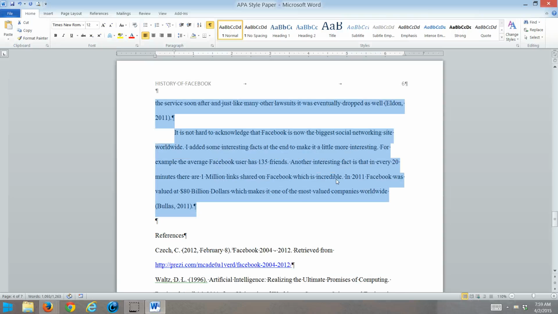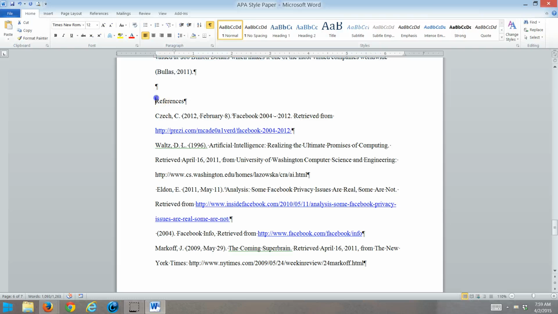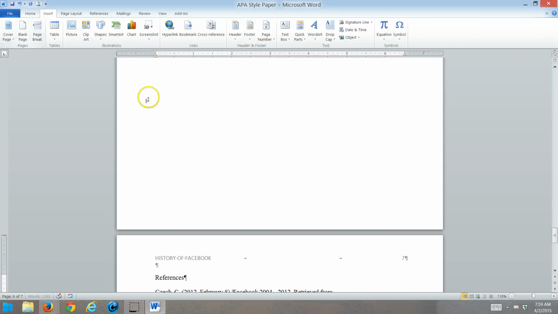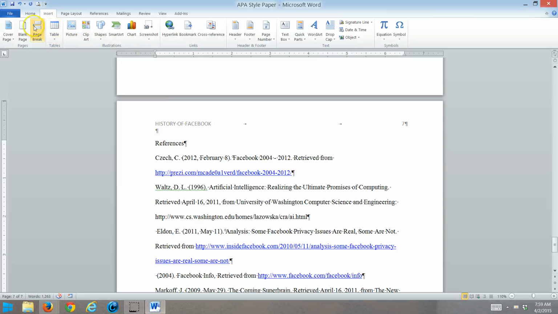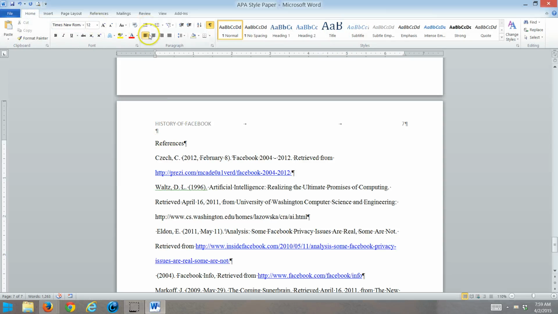And then at the end where it says references, that should be on its own page. So we're going to insert a page break there. Okay, so we make sure that's on its own page. We will center the word references. Okay, it should already be double spaced because we did that all at the beginning.